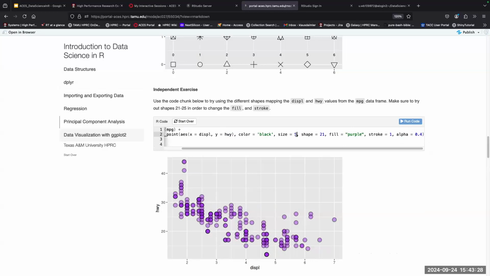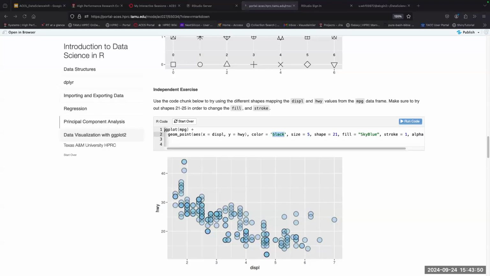Maybe change the shape to 5. Let's do the pill. What's a color? Sky blue a color? All right.